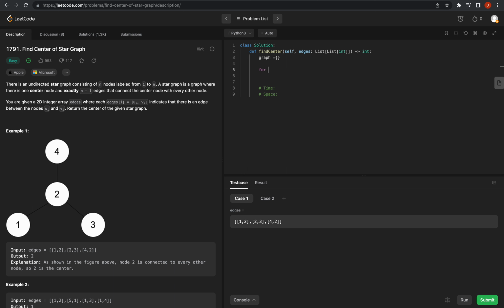So what we want to do is loop through our edges, right? So we'll say for edge in edges. We know that each edge is just 2 different nodes, u and v. So we can say node A and node B is going to be equal to our edge. And what are we going to do? Well, if A is not in our graph, we need to add it. And if B is not in our graph, we also need to add it.